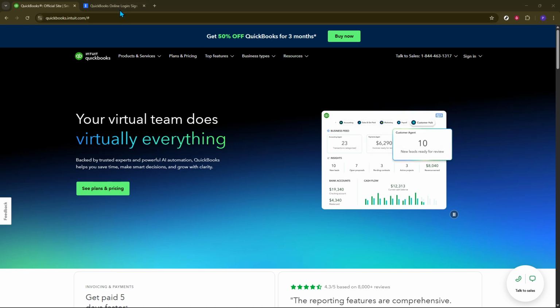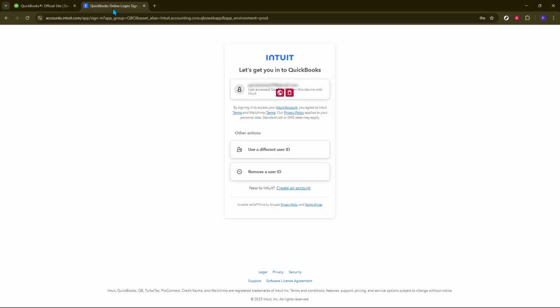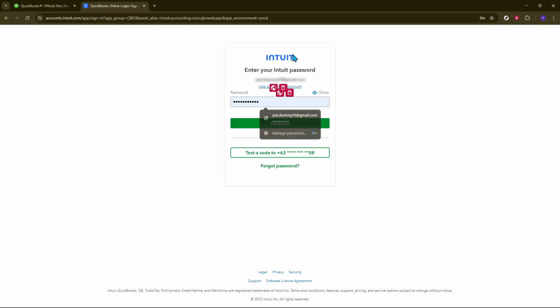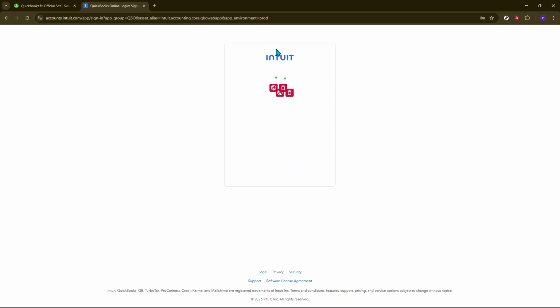First, you'll need to have a QuickBooks Online account. If you haven't signed up yet, head over to the QuickBooks website and create an account. Once you have your account ready, sign in to QuickBooks Online. For those who already have an account, you can simply sign in using your credentials.